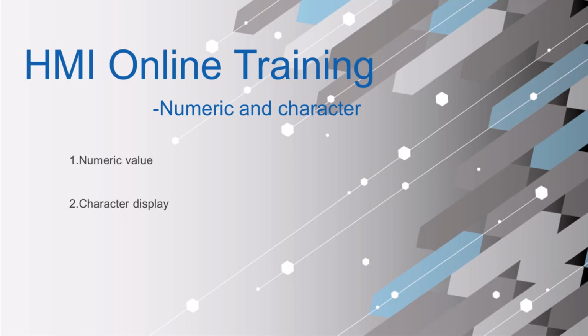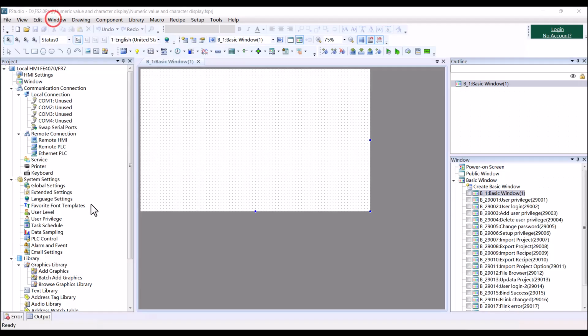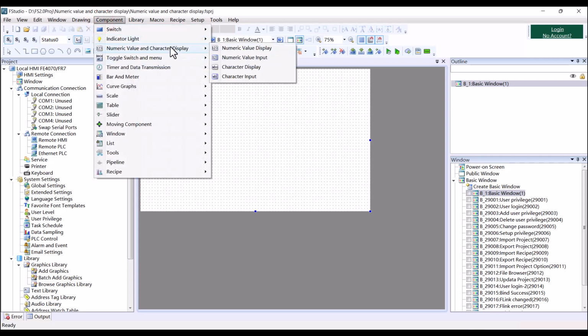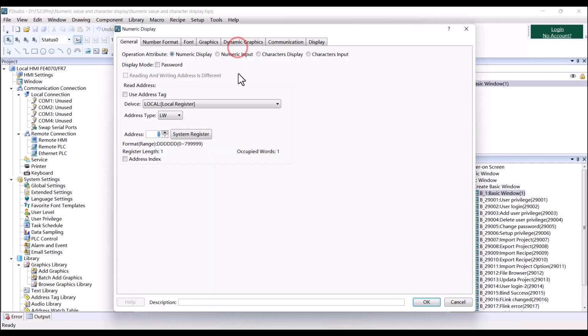Today we will learn the numeric value and character display component. Open the FStudio software and click Component, Numeric Value and Characteristic Display.